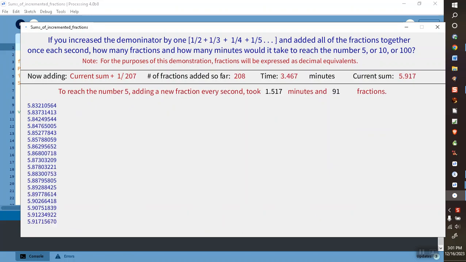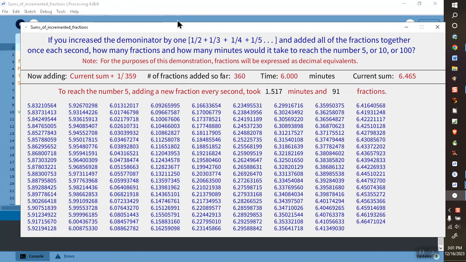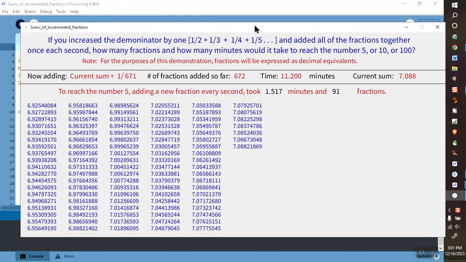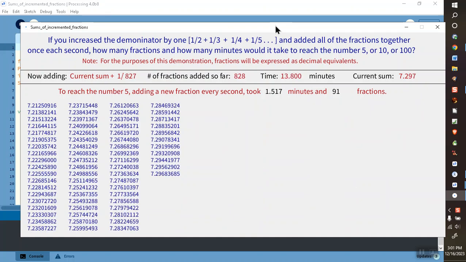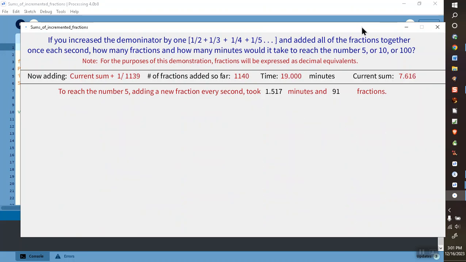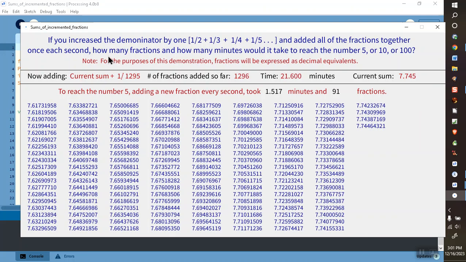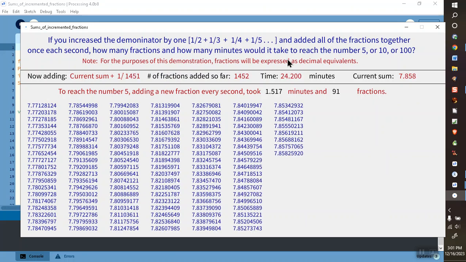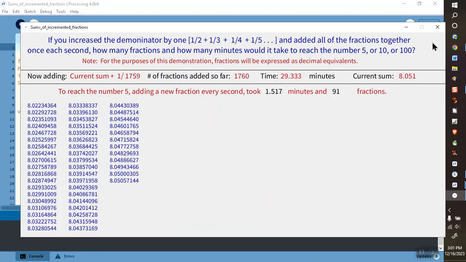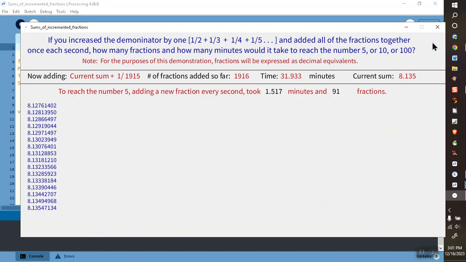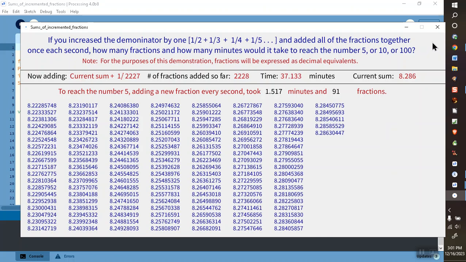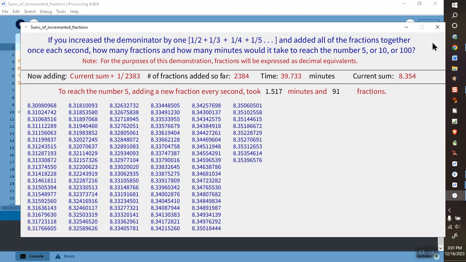It says if you increase the denominator of a fraction 1 over a number, those are called reciprocals, okay? So if you increase the denominator of a reciprocal by 1 every second, and you added all of those fractions together, how many fractions and how many minutes would it take to reach the number 5, or the number 10, or even 100, or infinity? Obviously, you'll never reach infinity because that would take an infinite number of fractions and an infinite amount of time, which is the point of the article.